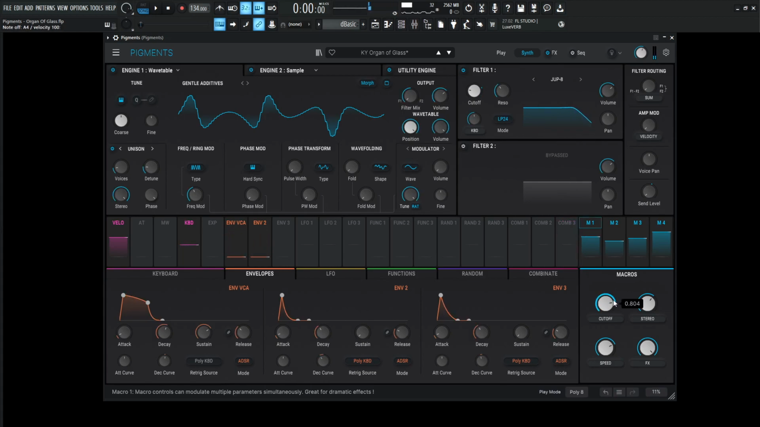And like I said before, if this organ or organ of glass is a little bit too bright for you, you can always pull back on this cut up here. Don't grab this one up here, but grab this macro over here, and change it here.